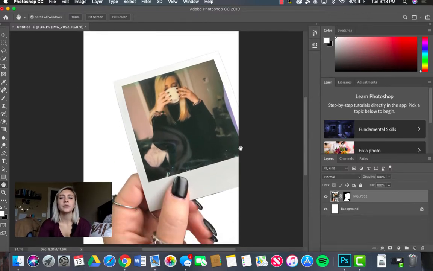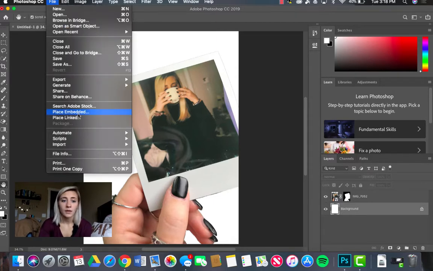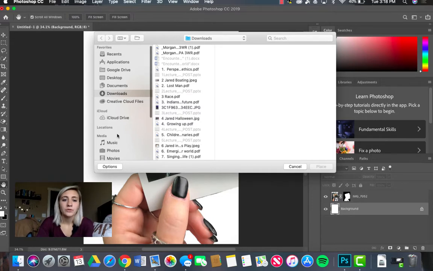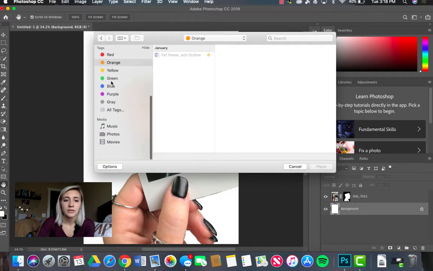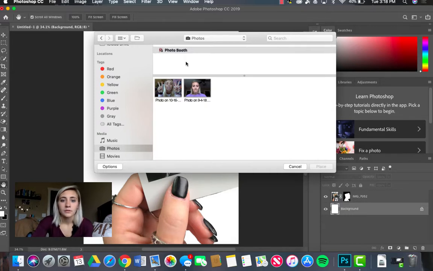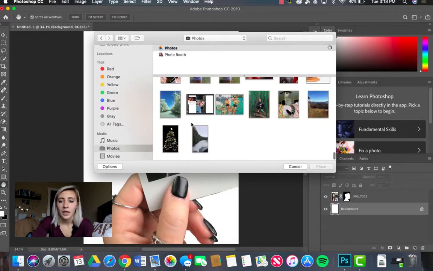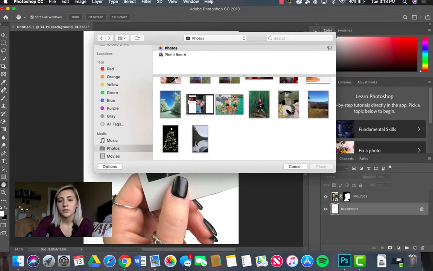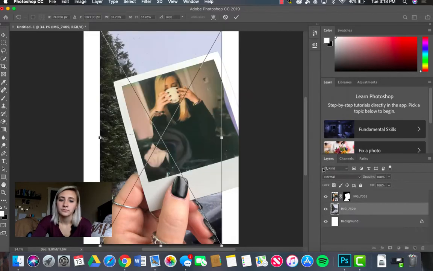Alright, so now we're going to add the background image. To do that, make sure you go down here to the right, press background, press file, place embedded, and then you're going to go to the image you want. So this one is in my photos. Ignore that. Okay. I haven't really decided which photo I want to use, so I might try a couple different ones. So first let's try this one.